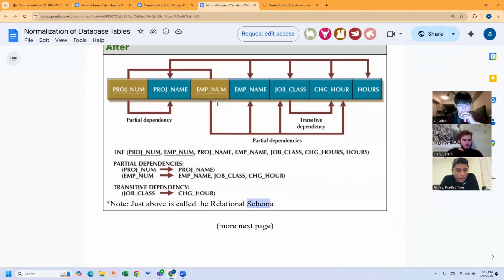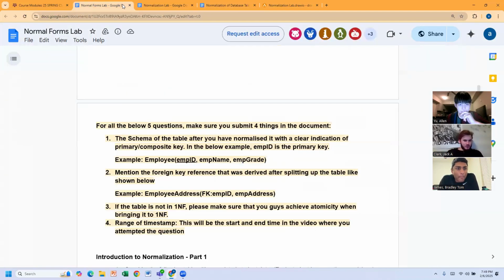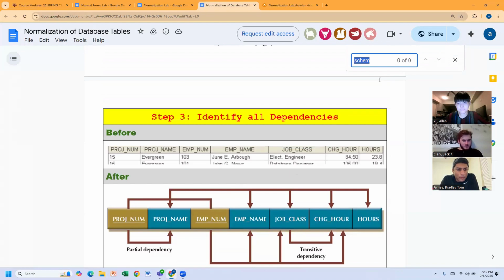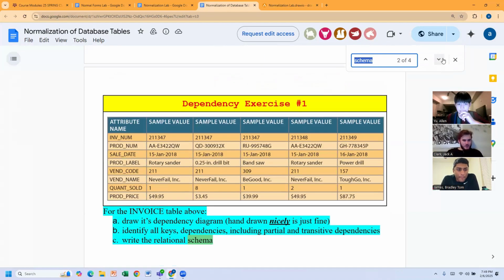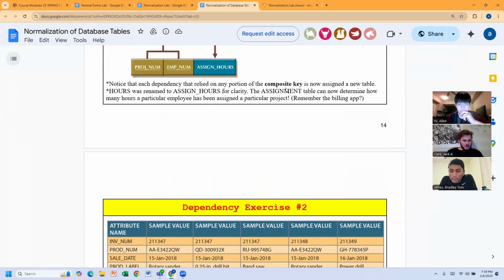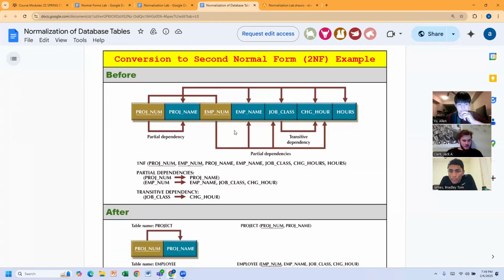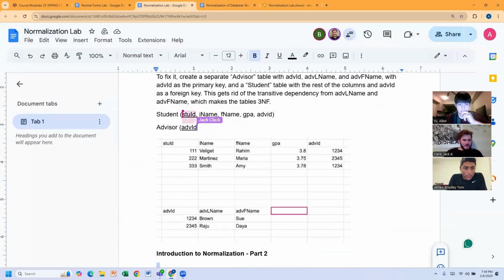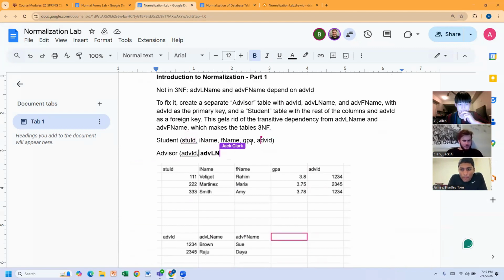Oh, I guess the schema would be student: stu ID, underlined, L name, F name, GPA, add ID. Then add ID, and then you could say advisor, and then this is add ID. Oh, you did underline. Then this will be FK.